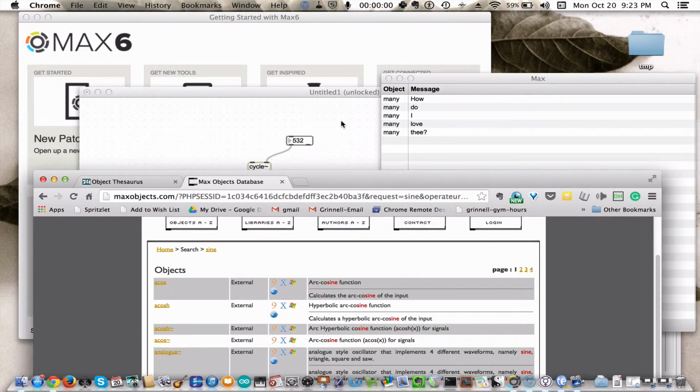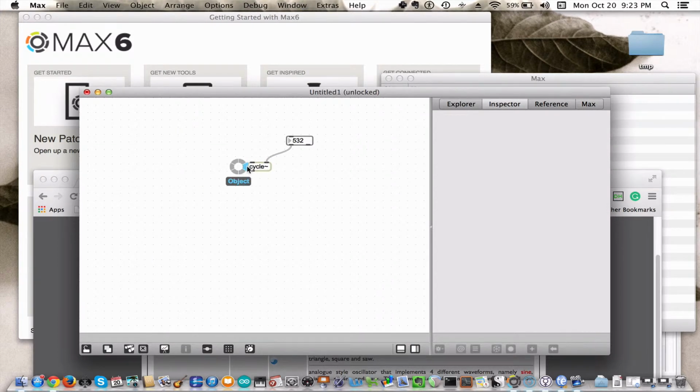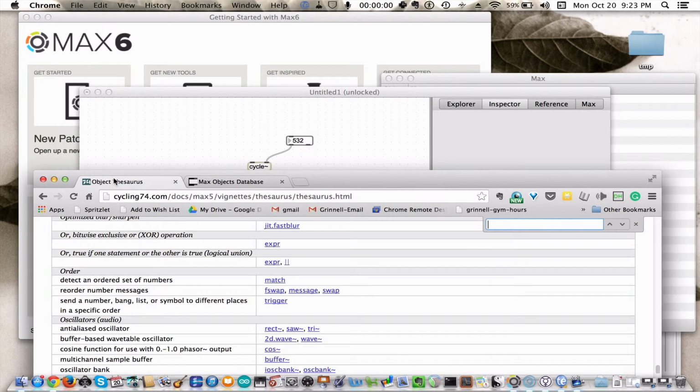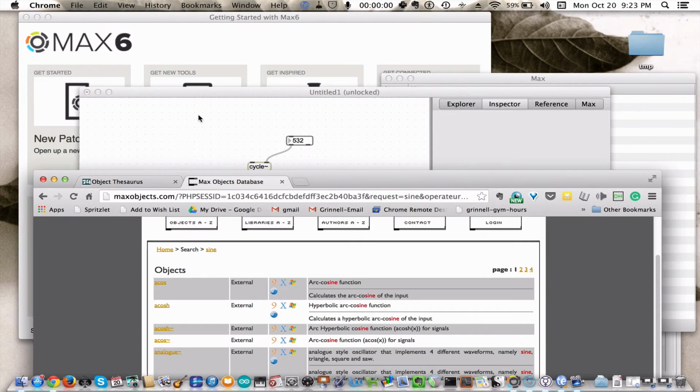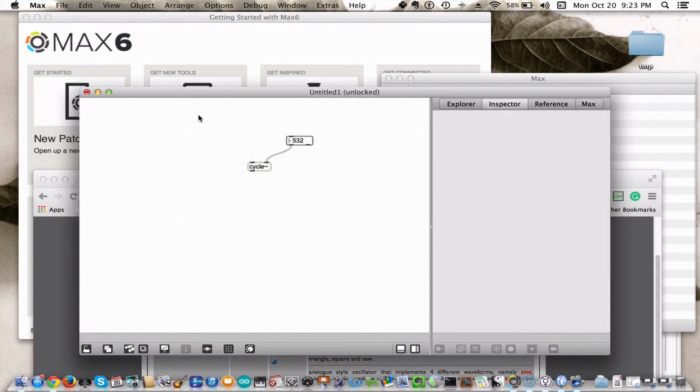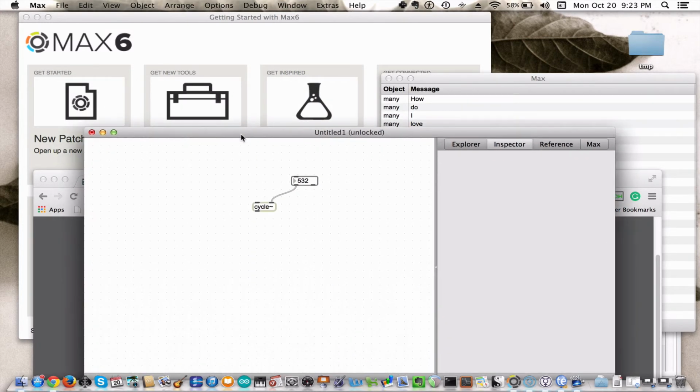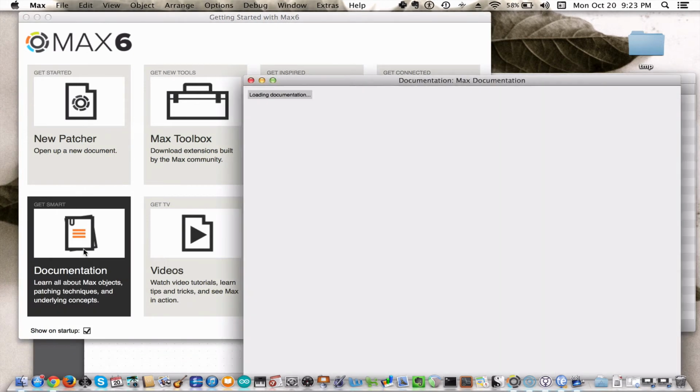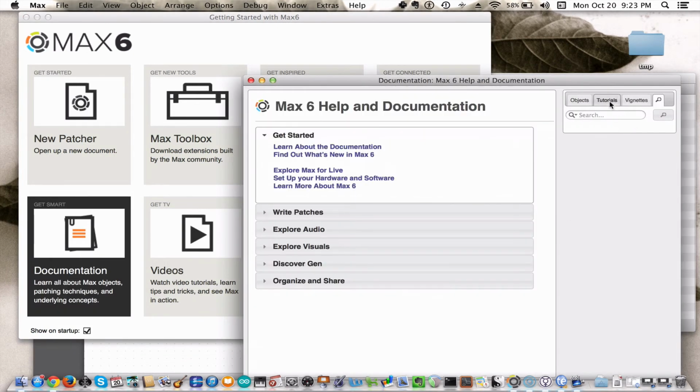So that's what I just wanted to share with you, a little bit about getting around, finding help for an object that you've come across, understanding what arguments are, and using the thesaurus and the database to find objects for your patches. And the final thing that I showed is where to find the tutorials, which are right under documentation and tutorials.